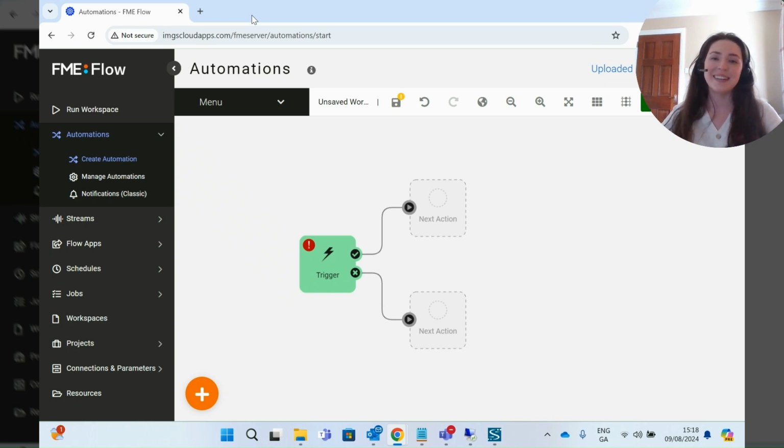Hi everyone. For the next few minutes, I'm going to show you how you can very quickly put together an automation in FME Flow. So we can see on screen here that I've logged into our FME Flow instance, and over on the top left-hand side of the window, you can see an automations drop-down. And what I've done already is I've gone in and clicked on Create Automation, and that's brought up this window on screen here.